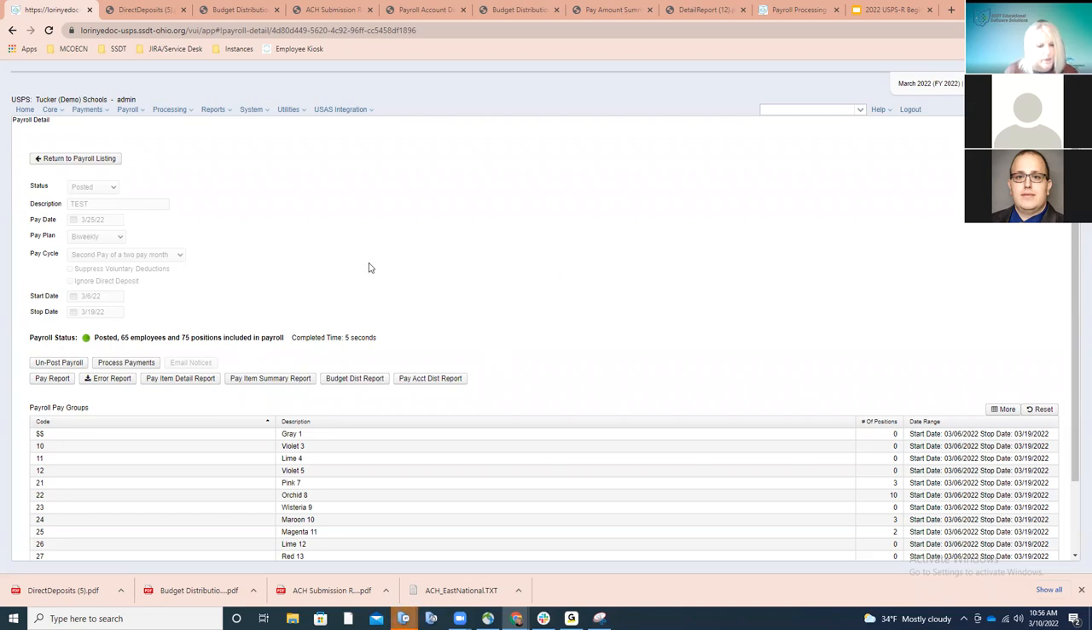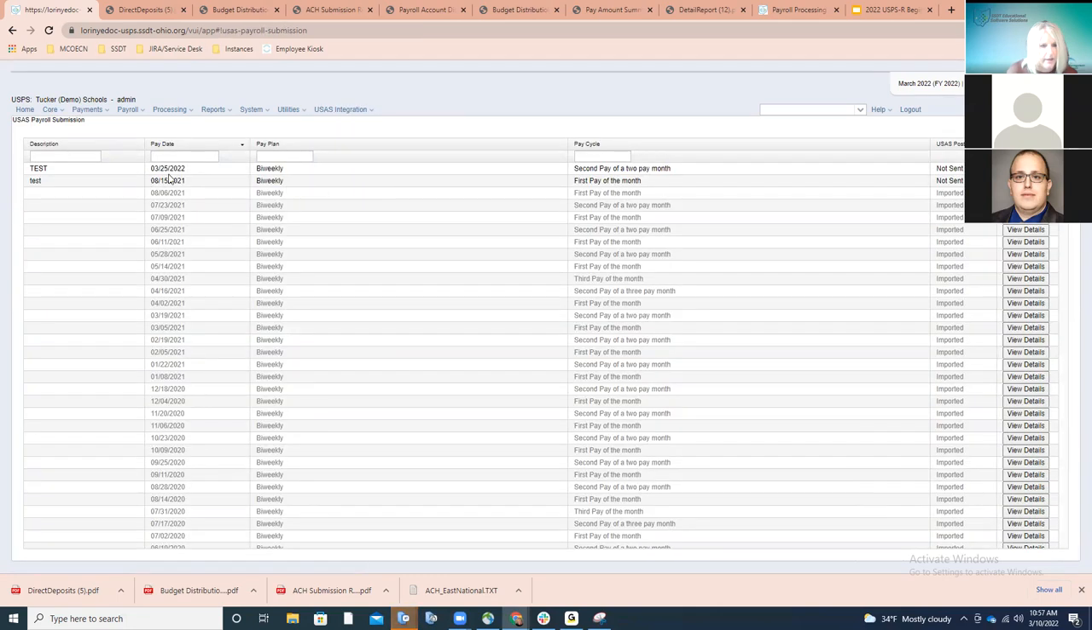submission files. Okay, so when we posted the payroll, that creates, if you're used to Classic, a batch file that you then go into auto post and post using the payroll option. In the redesign, when you click post payroll, that also creates a file, and it's a submission file. All of those submission files, or anything to do with submission files, is going to be under USAS integration. So I'm going to go to USAS integration and click on payroll submission.